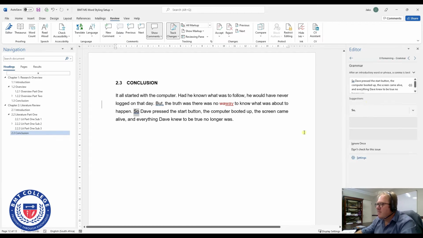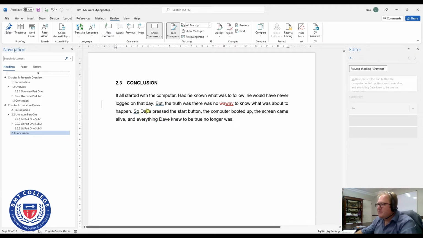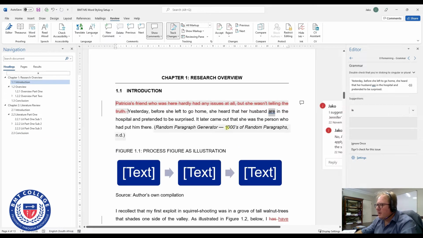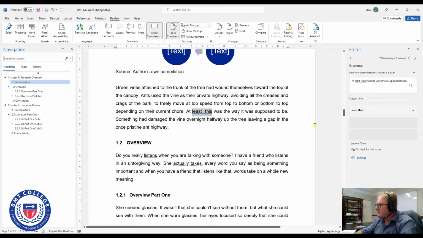So let's go to our grammar, and this will run through your document once again. The grammar will suggest a little comma behind "husband is in the hospital, at least this", and there was also an extra space, so we only want one space between words.